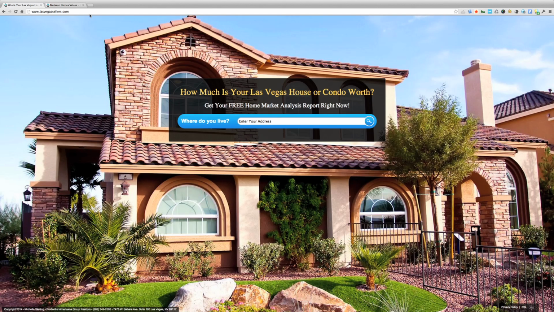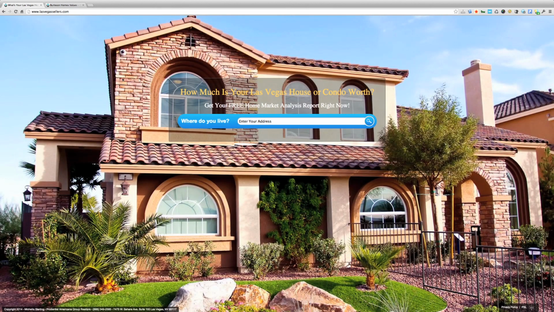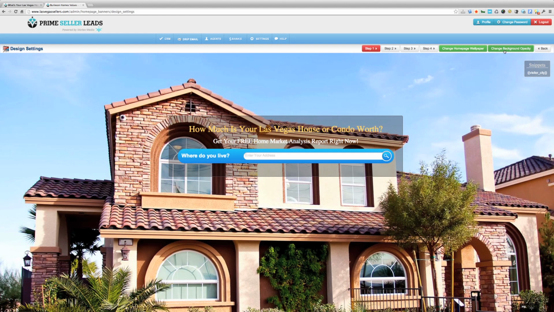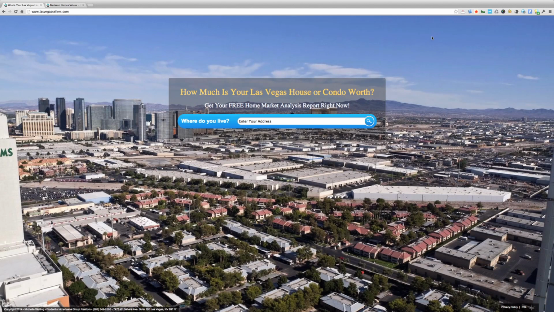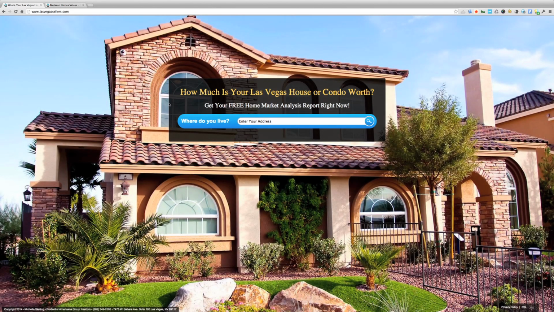Okay. Go to the front page of the site. I'm going to refresh it. And you can see that the opacity of the background is now changed. It's much lighter. So I'm going to go ahead and change that back. And going back to the front page, we'll refresh. And now it's been changed.